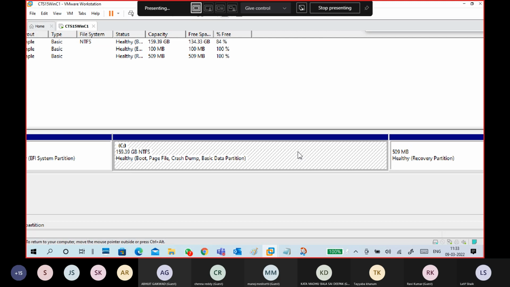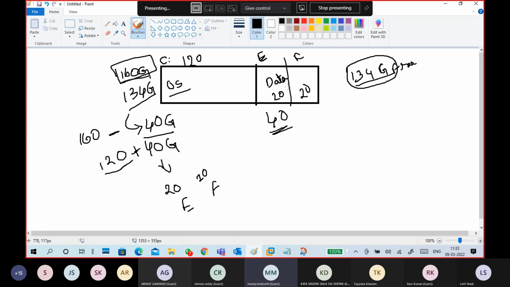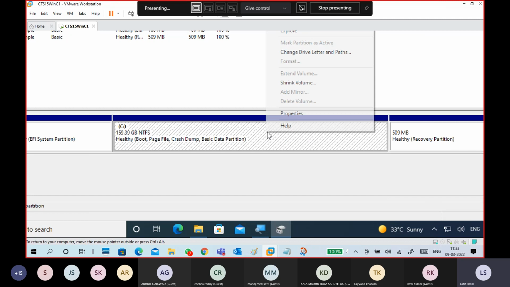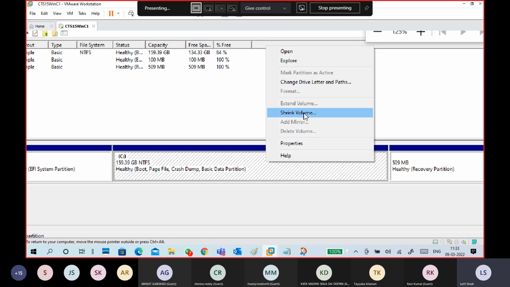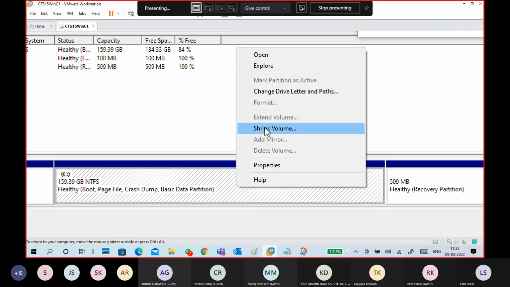C drive. So what is our task, guys? This is 160 GB, partitioning into E and F. We need two partitions. Out of 160, we cut 40 separately, and in the 40 we'll create two drives. So what to do? Right-click on this C drive and choose Shrink Volume.